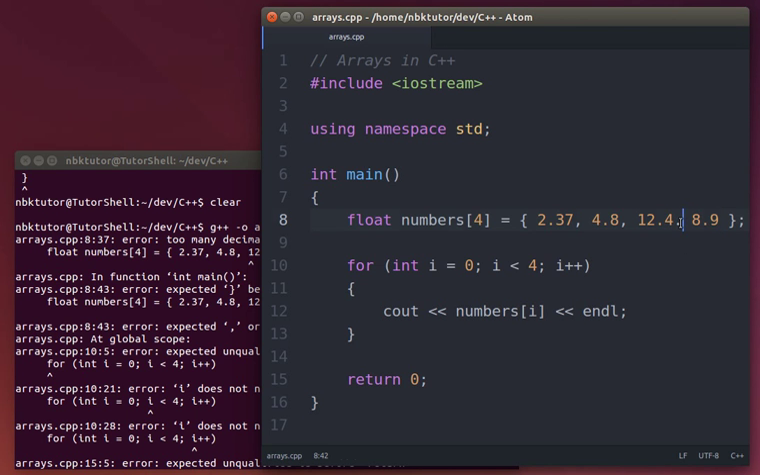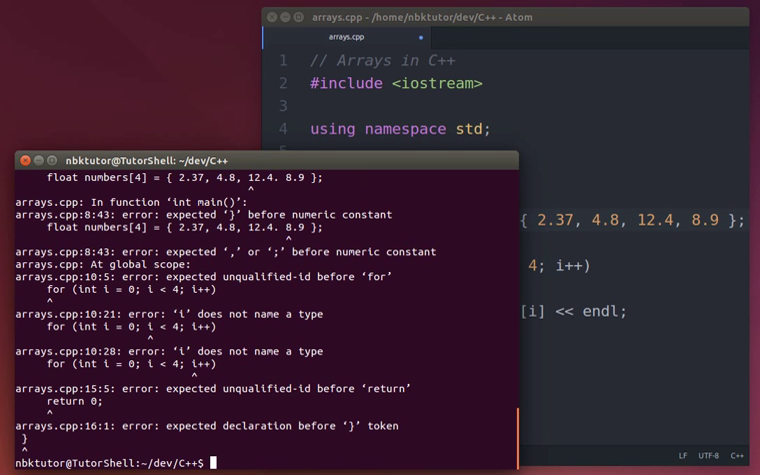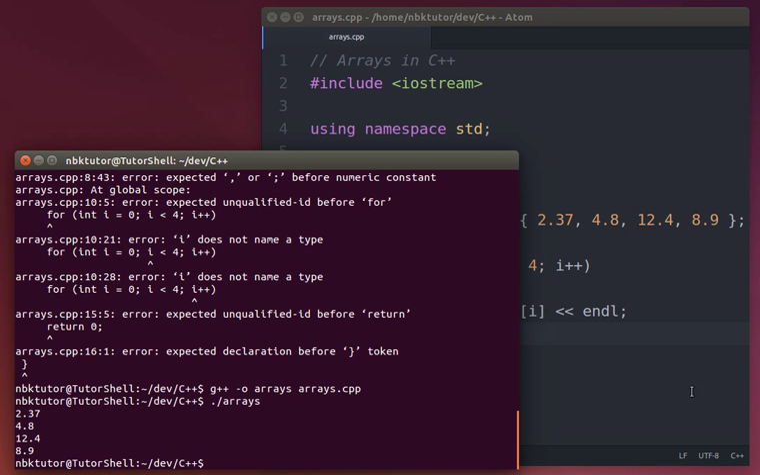So I made a typo right here. This should be a comma. Sorry about that. So let's try it again. Oops, I didn't save. Okay, everything's fine. Erase. So there you go.